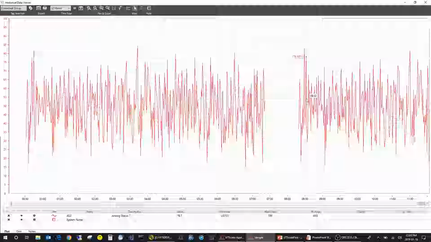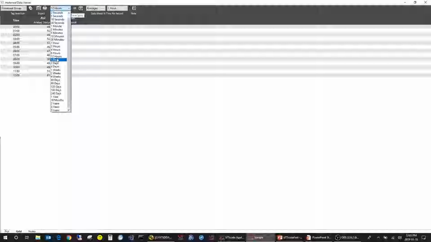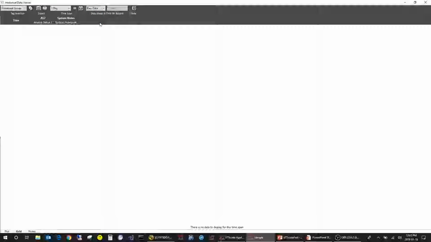But in essence, whatever you see on your screen as a trend, there is a tab down here called Grid, and you can switch to it and get the exact same data. You can choose your time span. You can choose at what averages you want to see the data: minimums, maximums, or just raw data. There is a way to set up groups in the HDV.